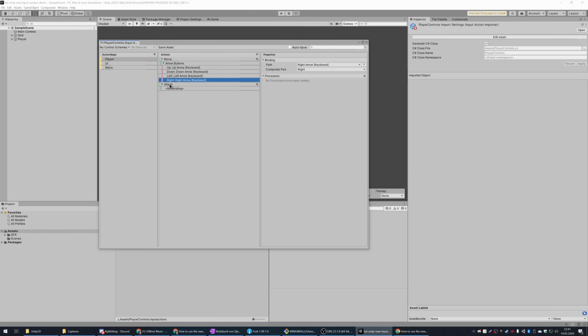Attack is easier to set up because it is just a button. I used the default binding and set it to the Z key. That's it. Don't forget to save the asset by clicking Save Asset at the top of that window. It won't save automatically if you don't tick the autosave checkbox.